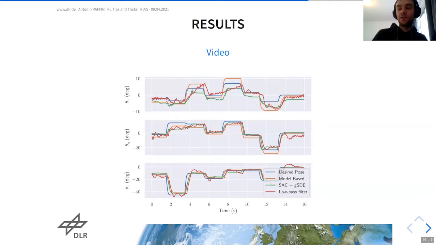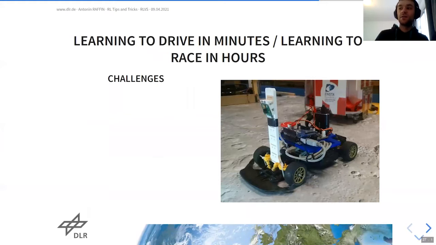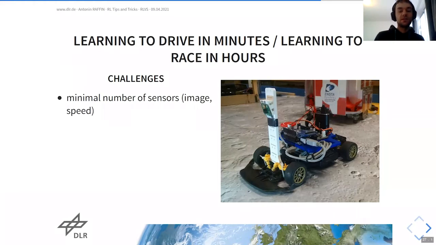So, learning on an elastic robot. And the next example I would like to show you is learning to drive in minutes and learning to race in hours using a racing car and also a simulation named the Donkey Car simulation. And here the main challenge is that this robot has a very minimal number of sensors. It only has access to the image using an onboard camera, and it has a speed sensor only in the simulation.